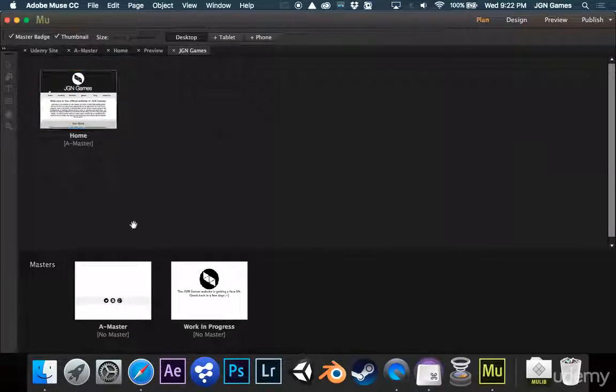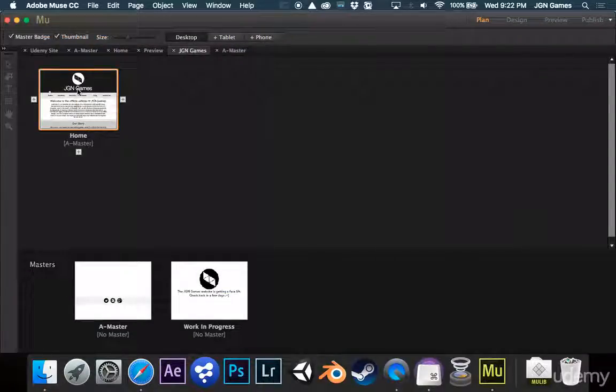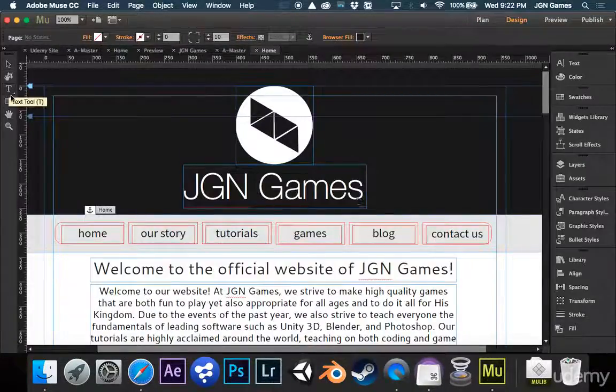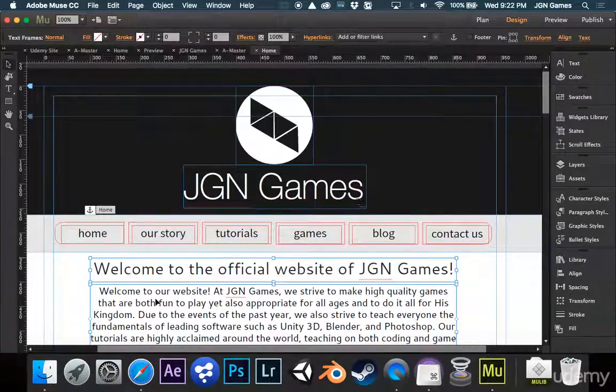Alright, so you'll see that on my A master, we've got this text, and this is where I put my footer with my social media links. Those are actually links. If I click on them, you see that they've got different links to go to different pages. So if I go to JG Games, I'm going to go to my font, click on this text, and click right here. Now, I notice it's in 34 in Cantarell. So, I'm basically just going to copy the text and move it over.